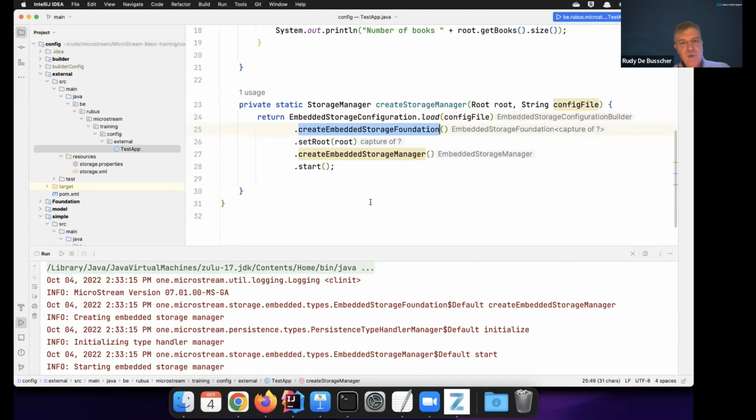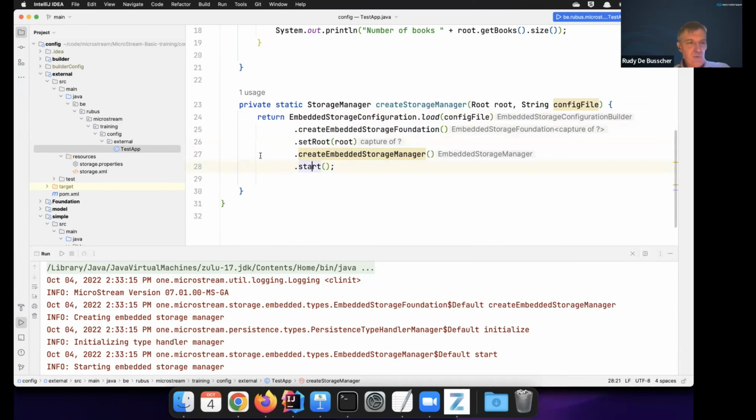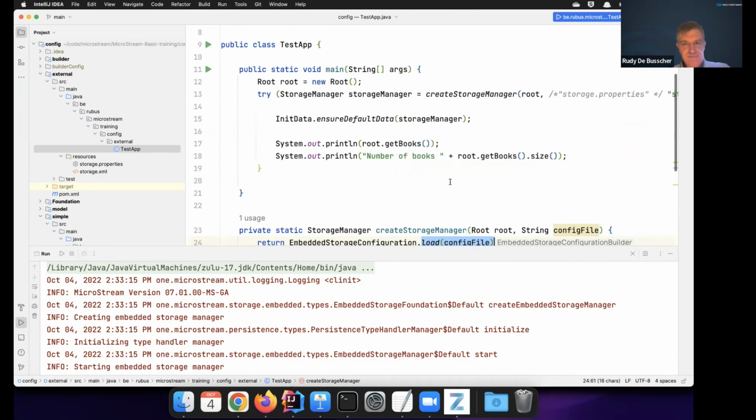So we can create a foundation again. We set a root. We do the customization, like those additional handlers. We create a storage manager and we start the storage manager. So that pattern is almost identical to the one that we have seen with the builder, but now we are reading the values from an external file.